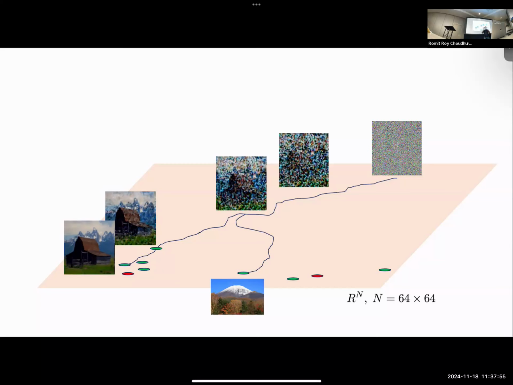So the denoiser learns at many of these points which direction to go to get to the real image.